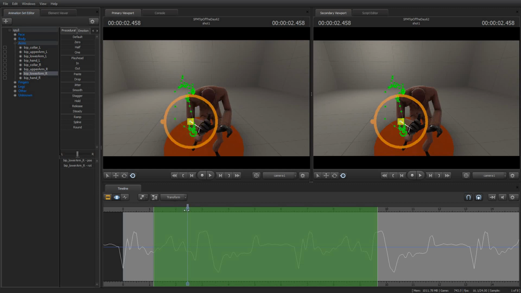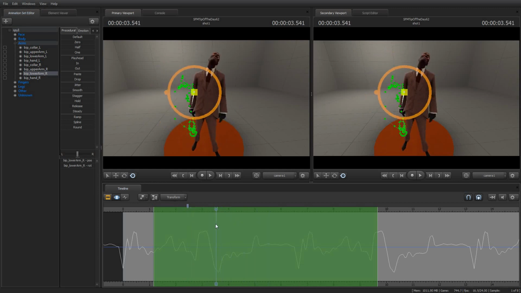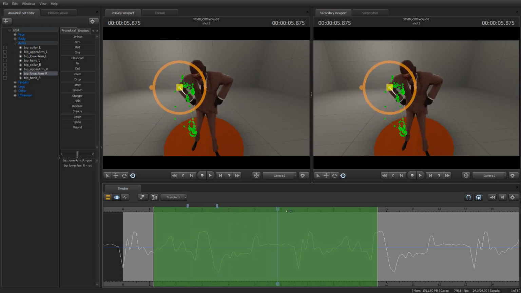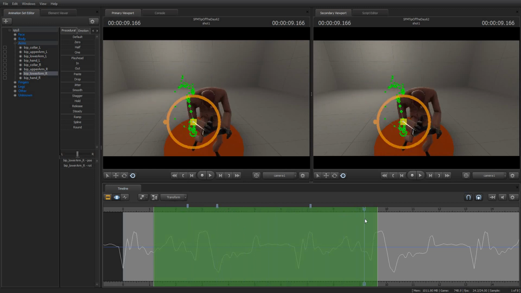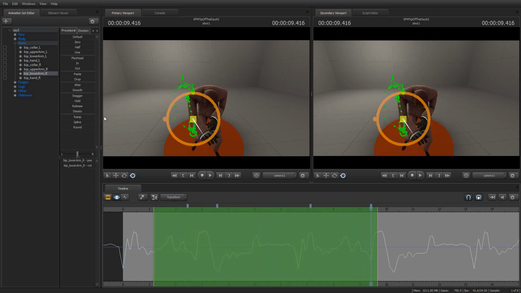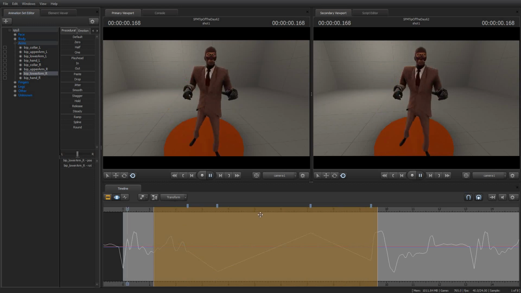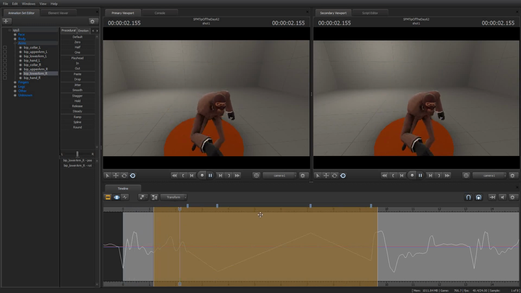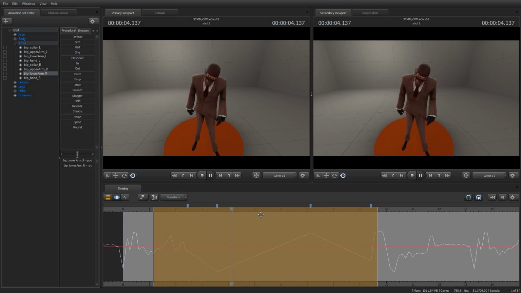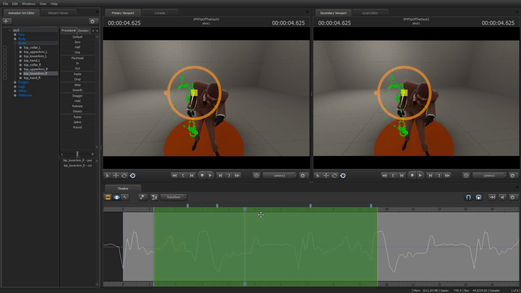We'll put one here, and we'll put one here at the bottom of that, and we'll put one here up at the peak, and another one down here at the valley. So notice now we've got all these bookmarks that are inside the time selection. Now when I hit the spline, it does a transition from each of those bookmarks up and down. So that is what the spline preset will do.